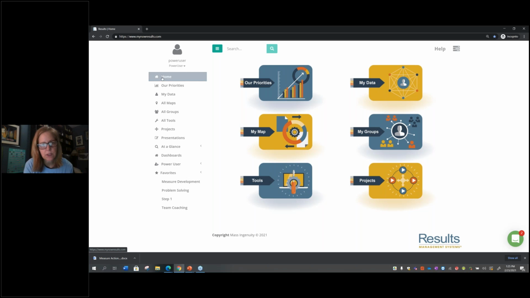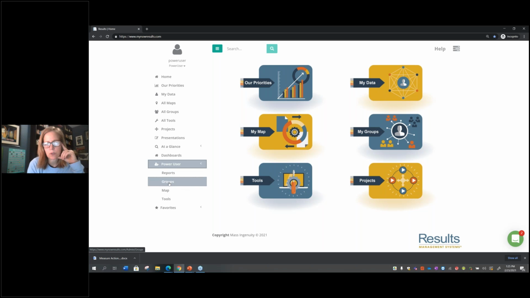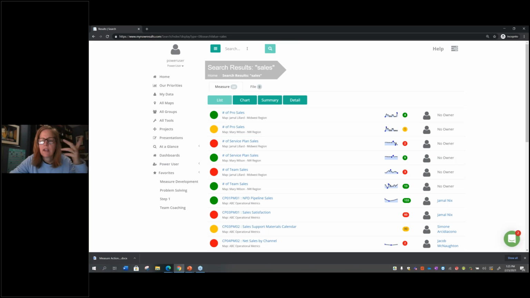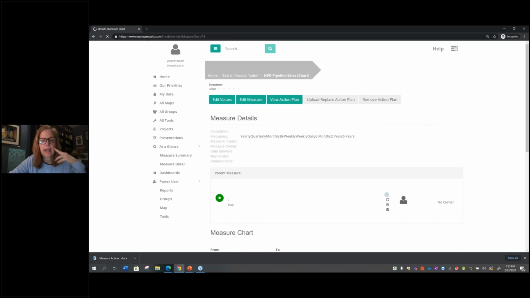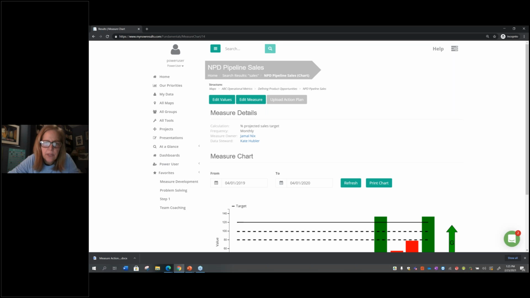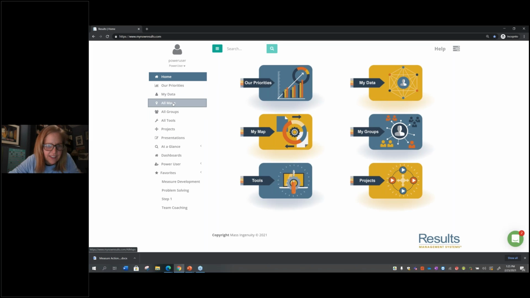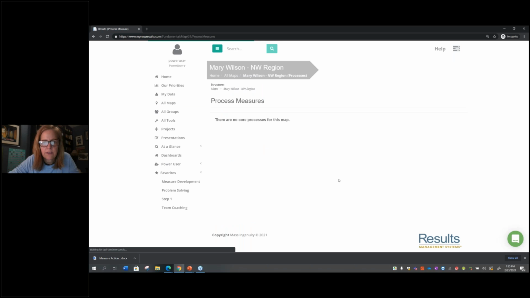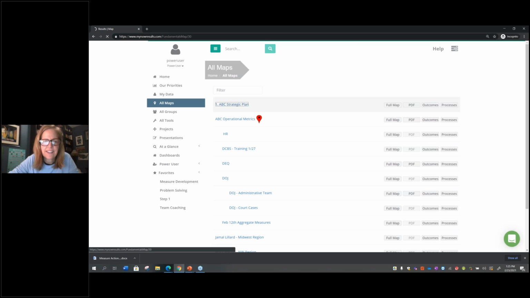So what they would see when they come in, the simplest way to look at it is on this side menu here. It stops at dashboards. They don't have any of the ability to do any editing related to groups, map, or tools. When they come in and take a look, let's take a look at the sales. For instance, they might come in and look at this pipeline sales. This is actually a bad one. Let me find one that gives you an example. Let's take a look at process measures.